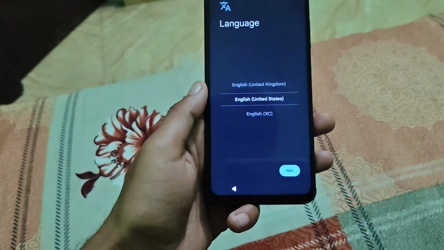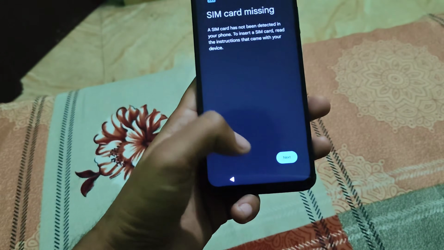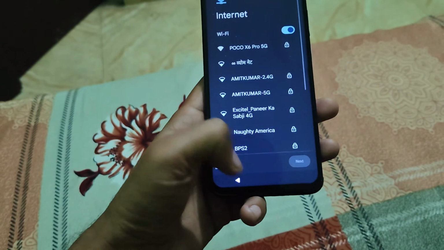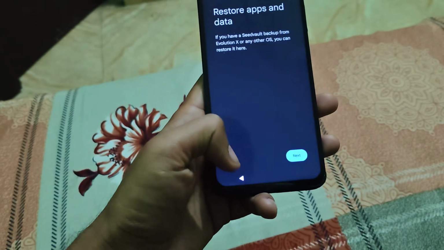That's it for today's video. You've successfully installed EvolutionX ROM on your Redmi Note 8 Pro. Enjoy the latest Android 15 features and enhancements.